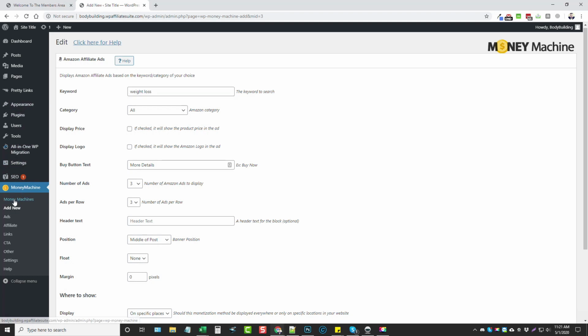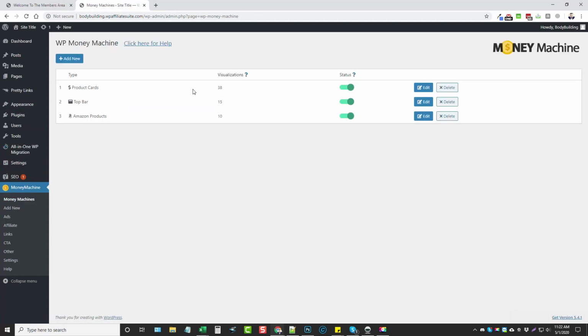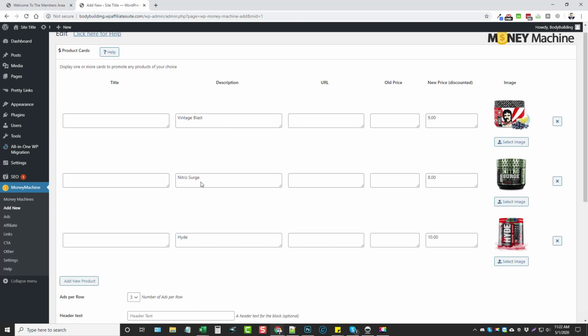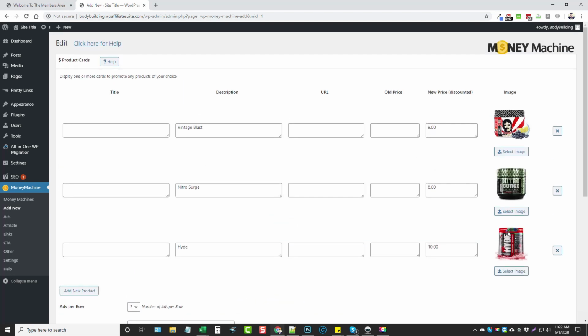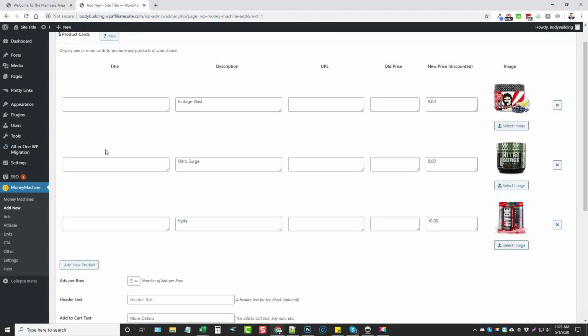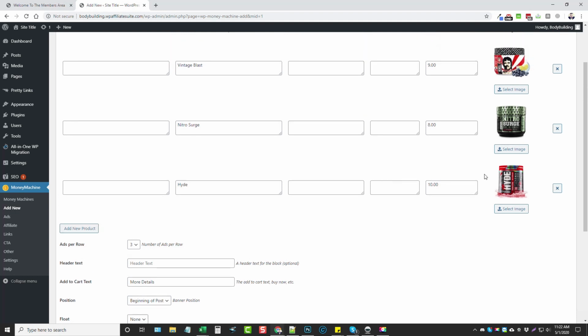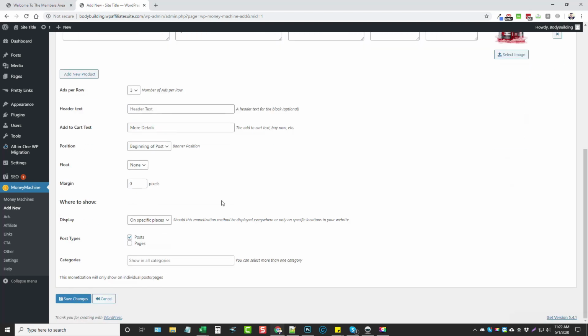Okay, and then the other one that I want to show you that I added, and this is the one I really like because there's so much you can do with this, are the product cards. So if I go into edit, what I've done here on product cards is I've added three products over here, and I can add more by clicking add new product right here. And these are the products that are going to show up wherever I want them to show up.